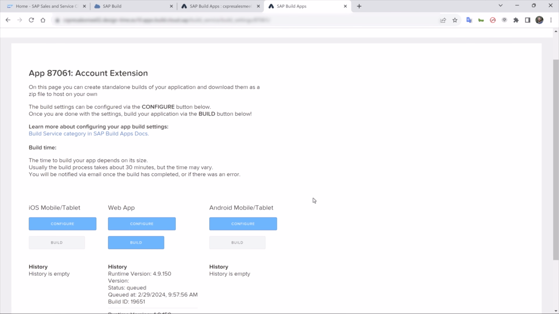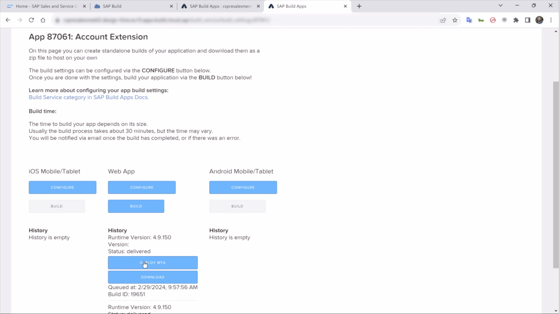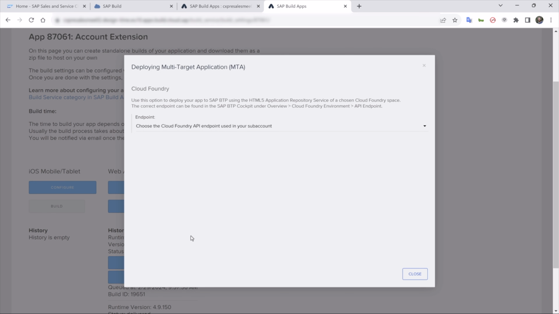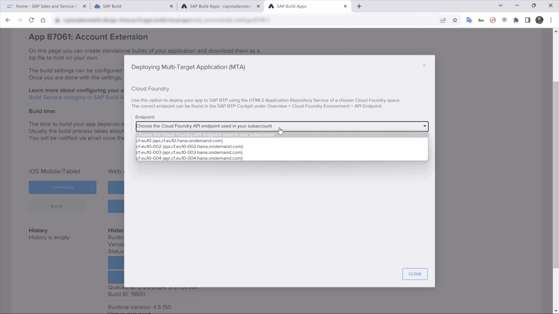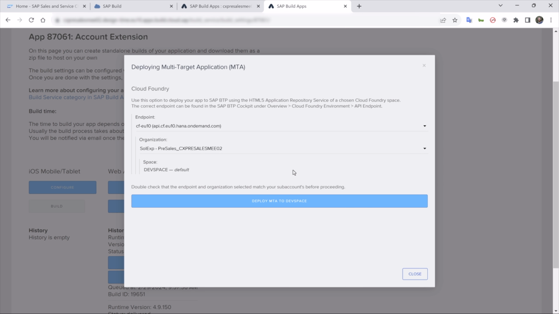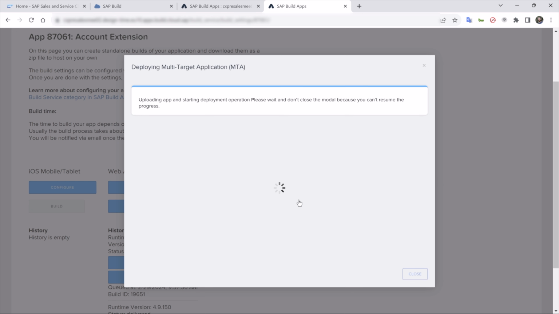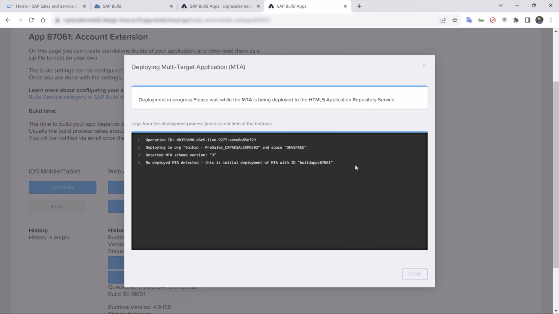Now it is queued, and we need to wait a little bit until it is delivered. And after a short couple of time, we will see that our solution was delivered, and now we can deploy this MTA to our Cloud Foundry actually. So we can select here our business technology platform account, the right Cloud Foundry, and it will automatically deploy it into the HTML5 repository where the application then can be used. So then it's publicly available.